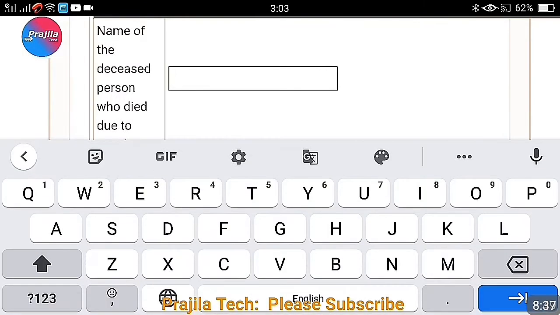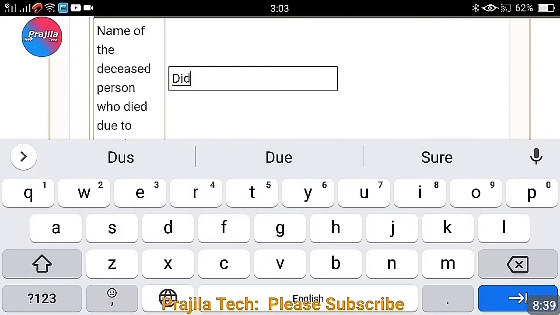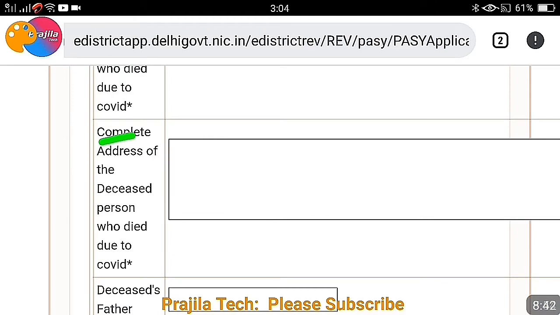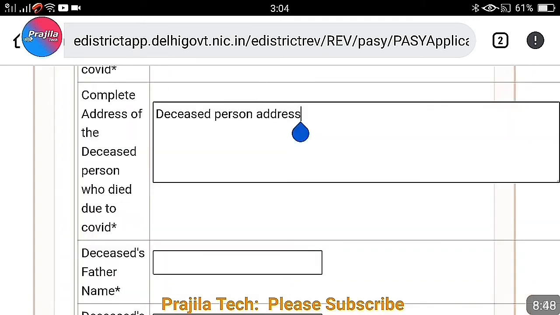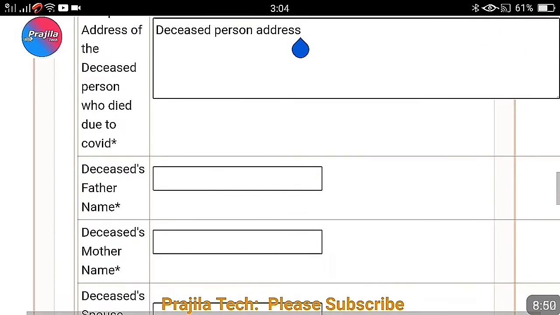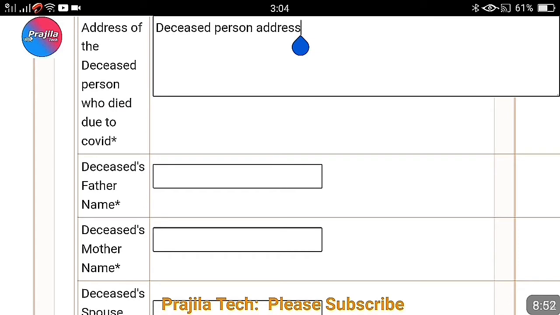So these are what you first filled in, your applicant details. Now you are going to fill in the deceased person's name. Complete address of the deceased person who died due to COVID. His complete address when he died, you can fill it in. Home address basically. And the deceased's father's name, that means the father of the person who died.